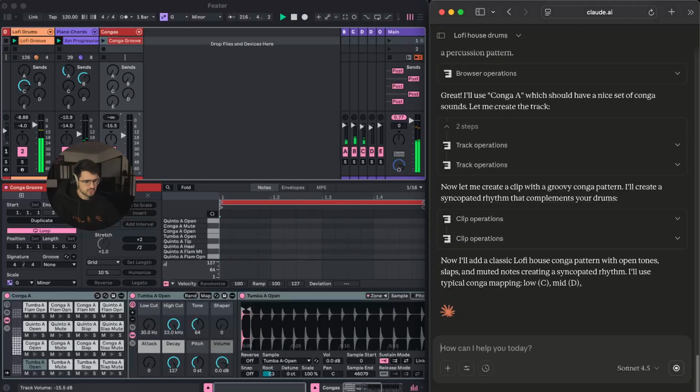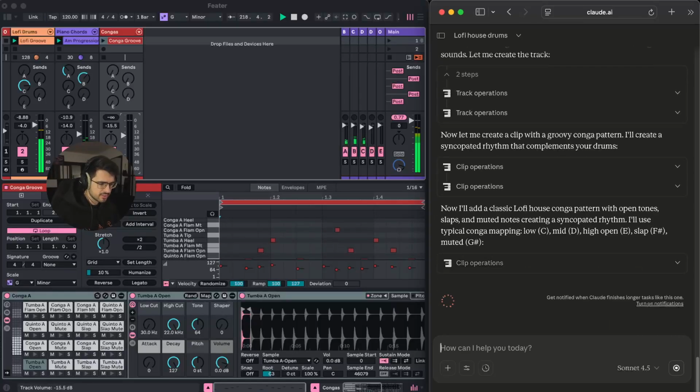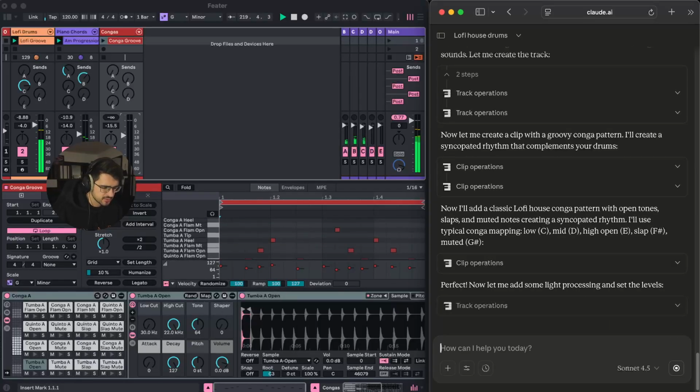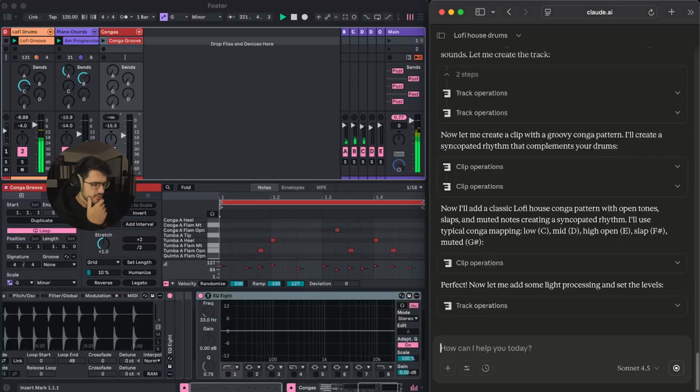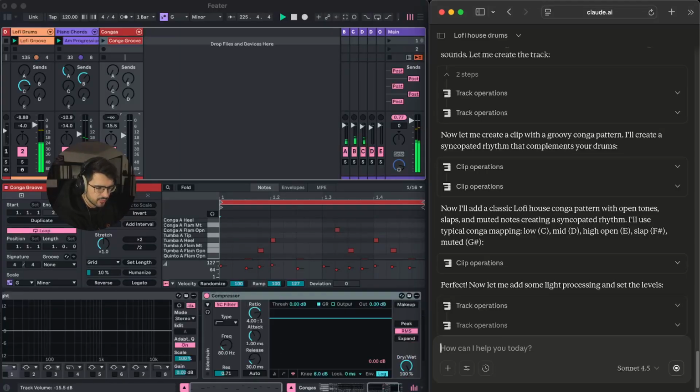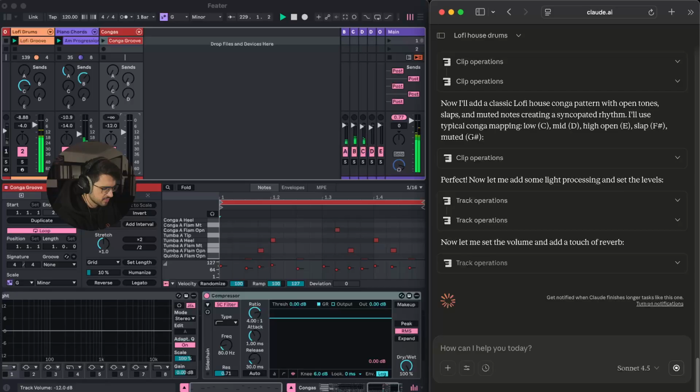We can see also Feater really explains how it does things, which is usually very helpful for learning more, if you're trying to learn a new genre that you are usually not sure how it works. So let's try the congas while it sets the levels and processing.